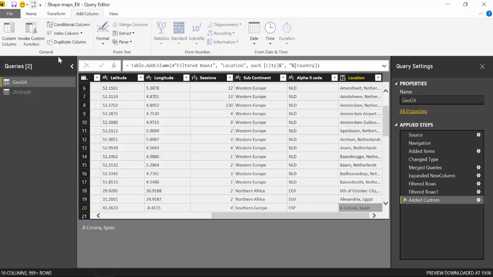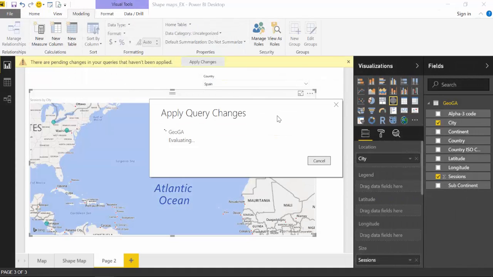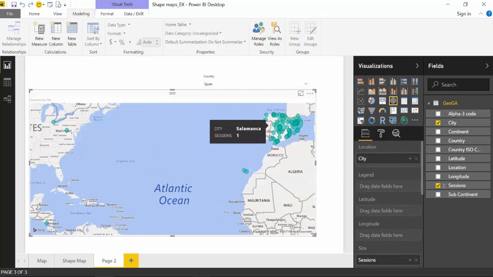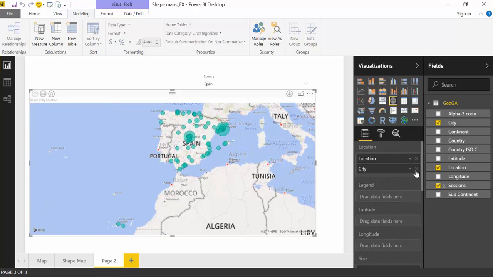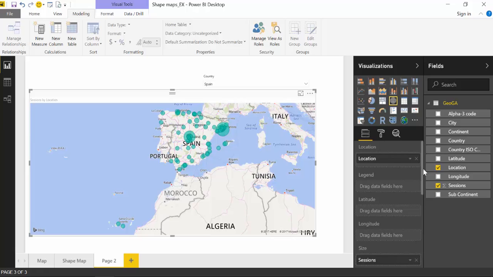We go back to our map, and instead of having city in there, we're going to put our newly created location. And this is perfect, because it just finds everything in the right place. So great, just by doing that, we could actually place all the cities in Spain.